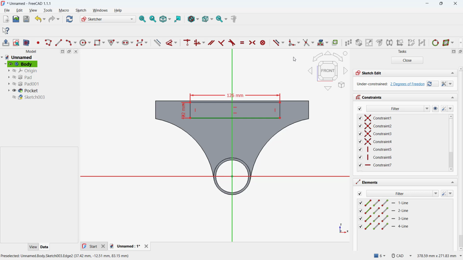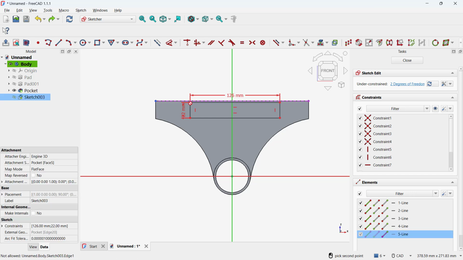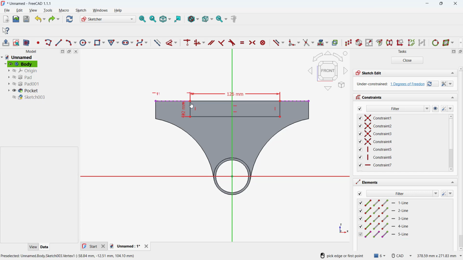Now take projection, toggle it to construction line and project the edge. Let's apply a constraint. Select the point and the rectangular corner to give a horizontal constraint. Okay.